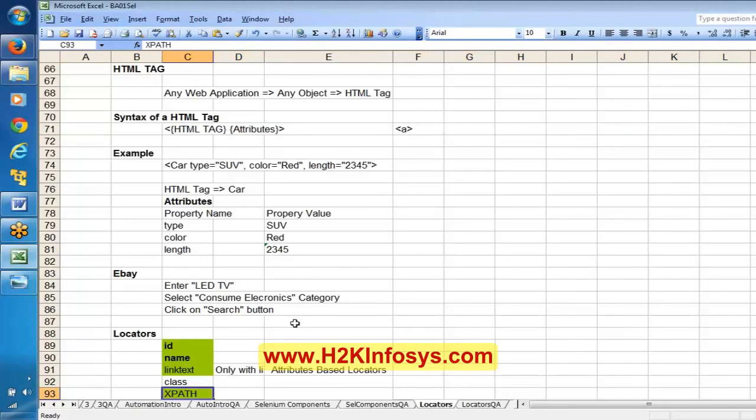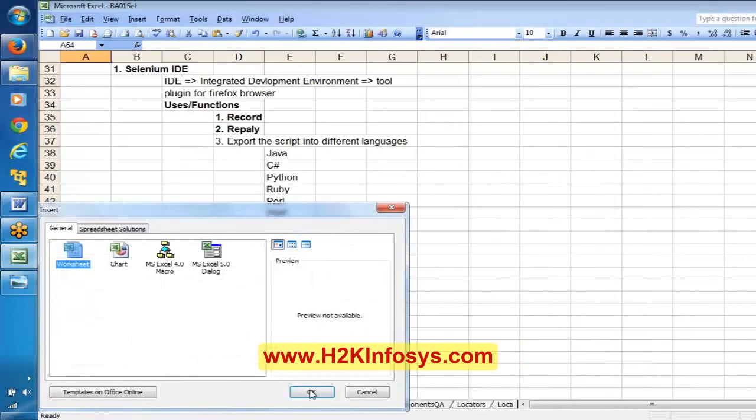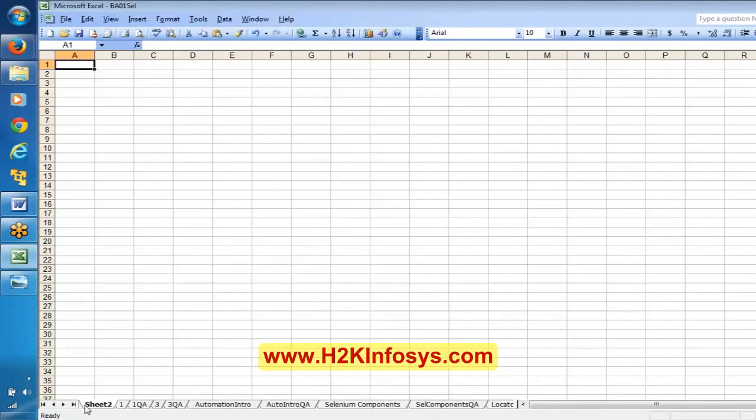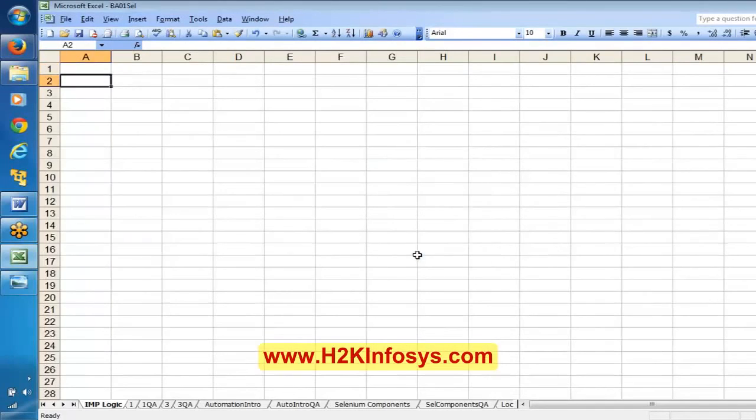Okay, as of now I said I'm going to share some formulas for the XPath. Let me create one new sheet saying imp logic here. Going forward, if we have any important thing that we are going to discuss, we will maintain all those important things here under this particular Excel sheet. As of now, I'm giving the formulas for XPath.